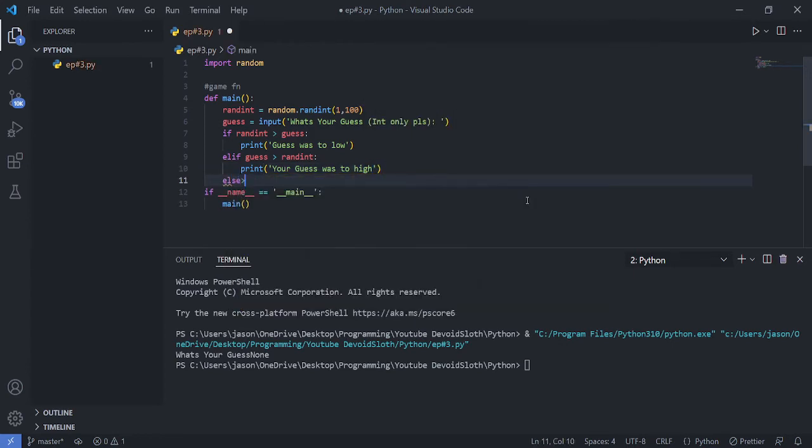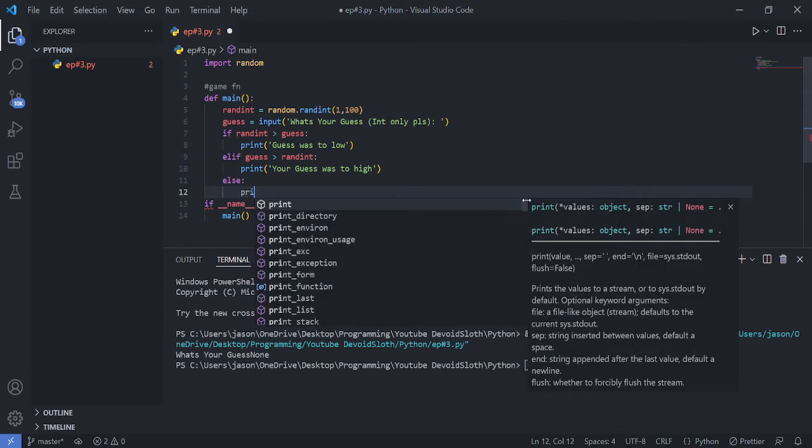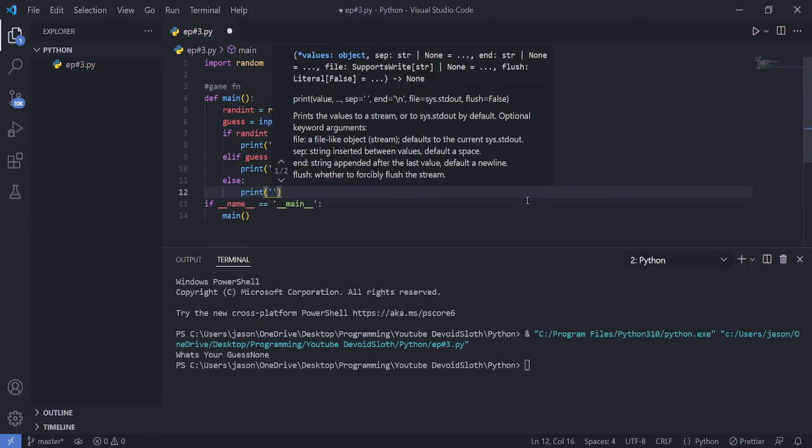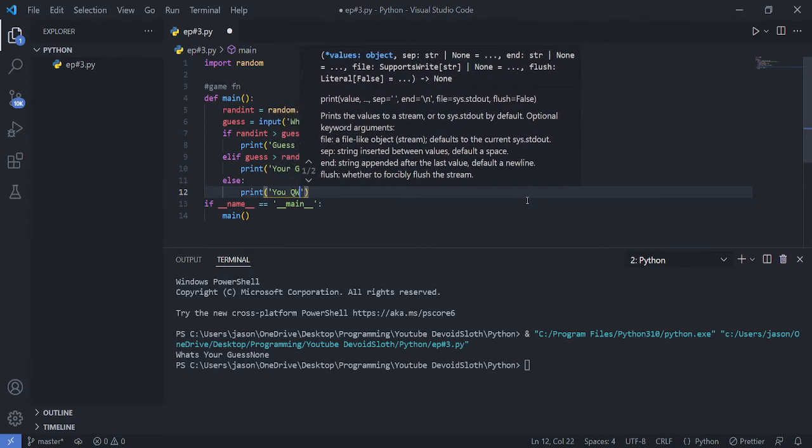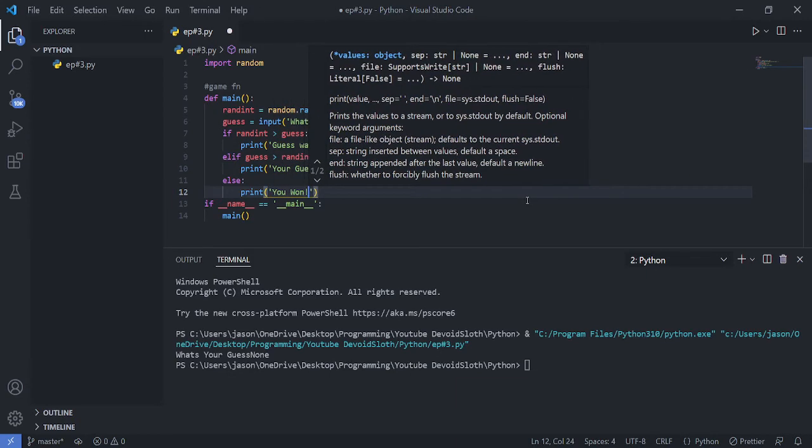Finally, we're going to use what's called an else, and what an else does is it says if everything else is wrong, then run me. So basically, if it's not greater than and it's not less than, then the only other option is that it's equal to. So we don't even have to write if it's equal to. We'll just know by default that it was equal to, and then we can say "you won," because the goal would be to get the number.